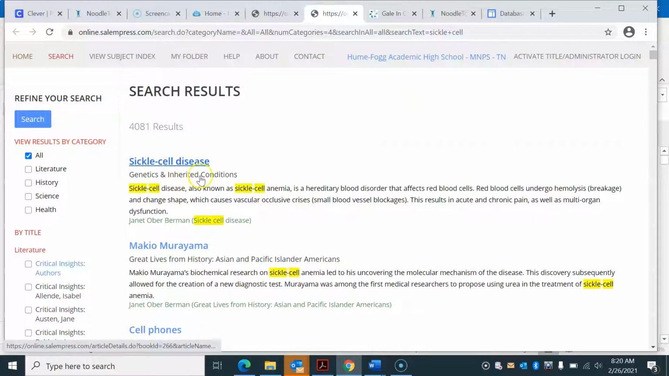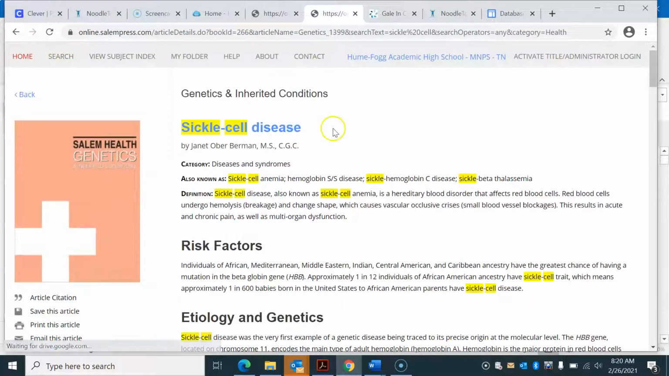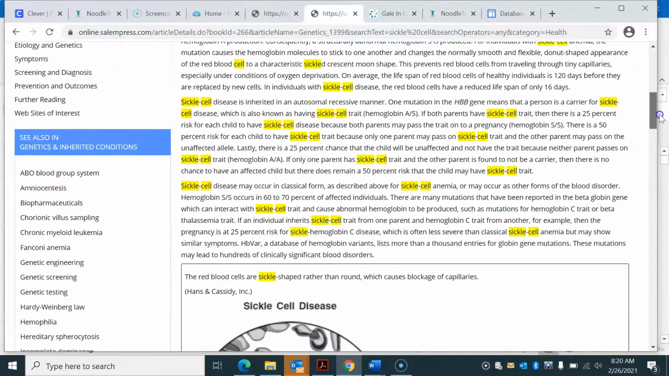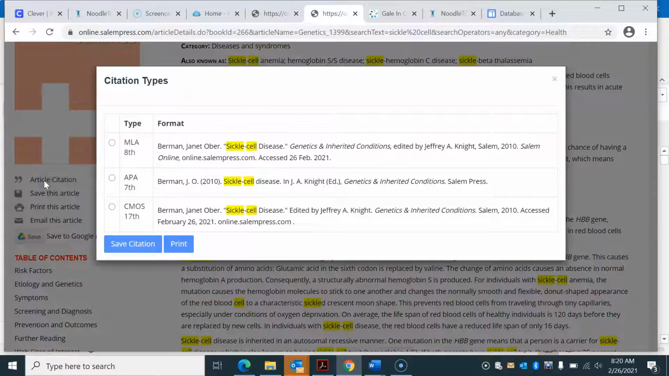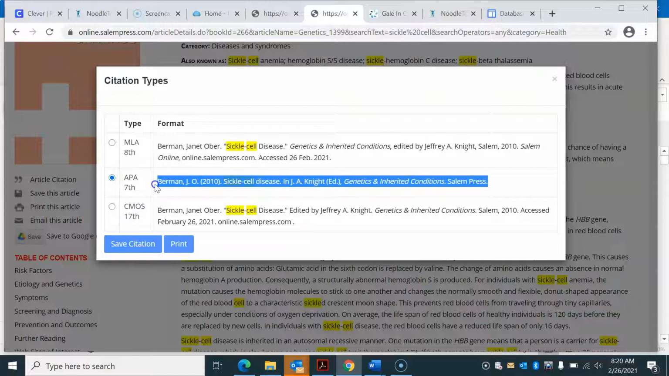And I can see here, I actually have a whole encyclopedia about genetics here. So I'm going to click on this. And once again, if I decide to use it, I really love Salem Press for this. I want to hit article citation. Now, unfortunately on this one, I cannot import it in, but I do want to click on this, and then I can grab the citation for it.